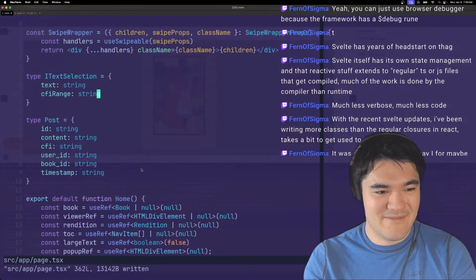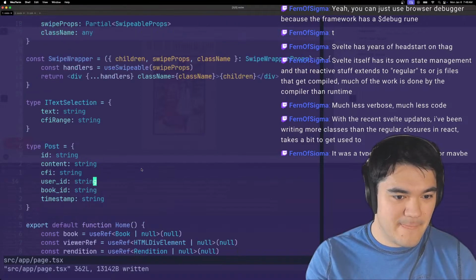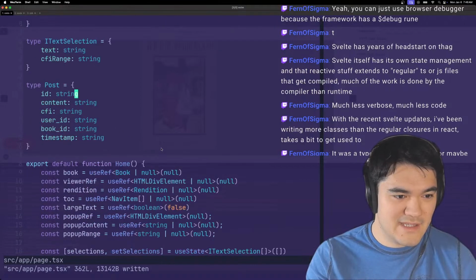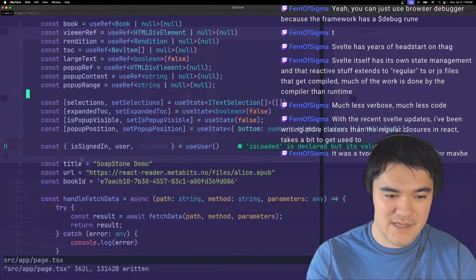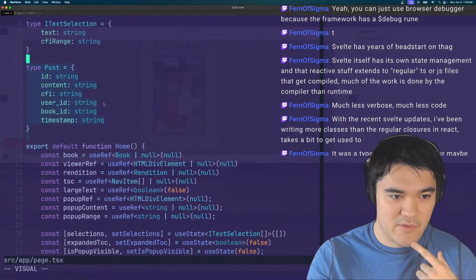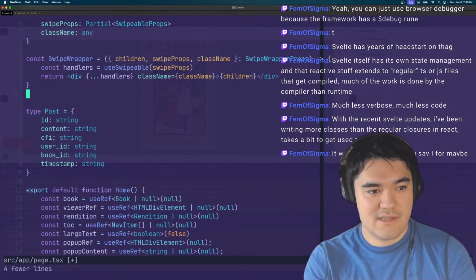All right. So let's see. I think I want to combine this text selection and this post type, because this post type I'm using to get posts from the server, and it has the information I actually want out of it. So let's do that.